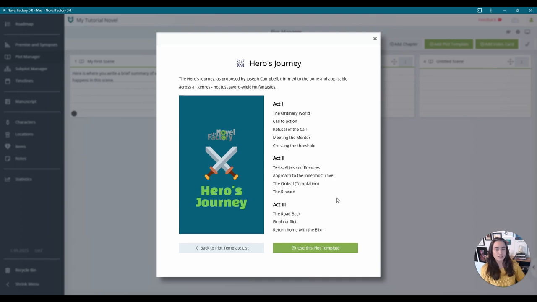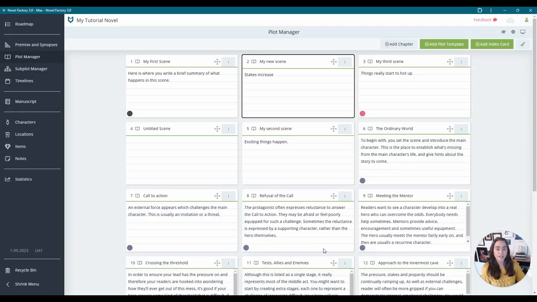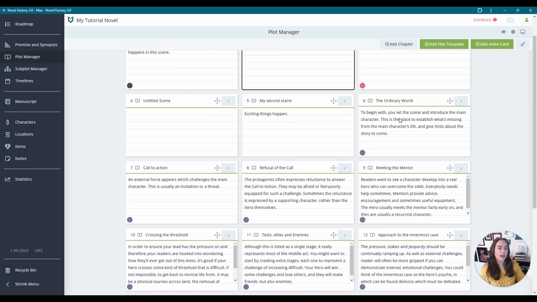So if we decide that we want to use that plot template, we click on the green button, and that will generate a bunch of cards for each of those elements. As you can see, they've added the cards after the scenes that I already had, it hasn't overwritten them, so whatever you've got there is already safe. And for each of the stages in that plot template, a card is created. But it doesn't just create the card with the stage, it explains what sort of thing you should be expecting to do in each of those stages. So that is for extra help.